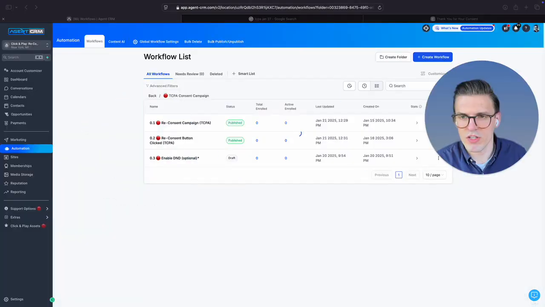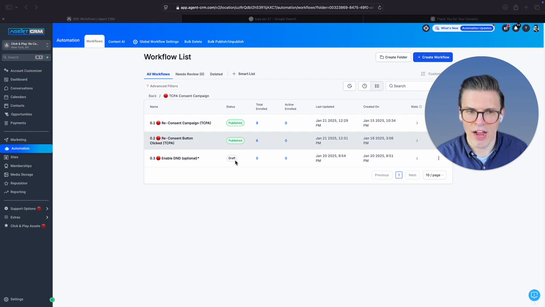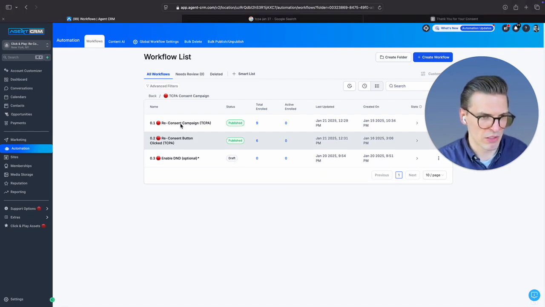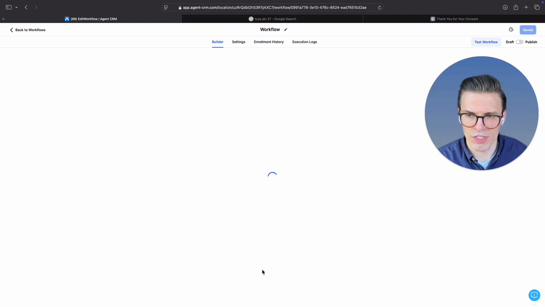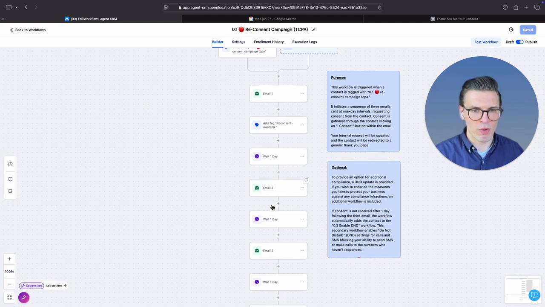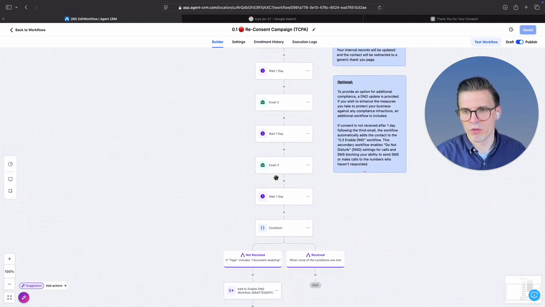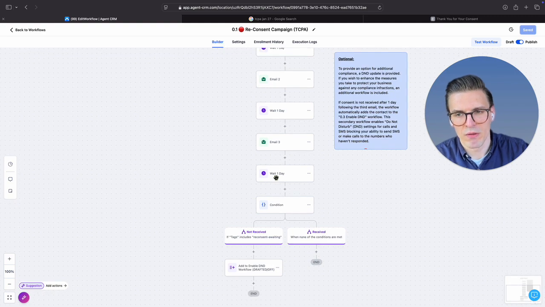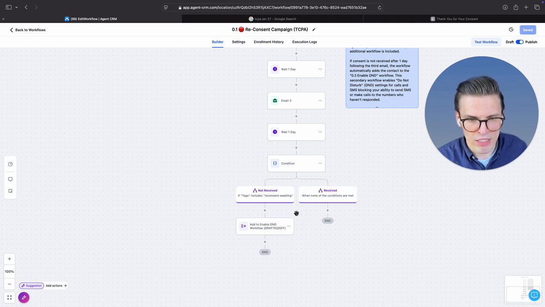There is one bonus workflow that we're including. It is a draft by default. Let's go back to the first workflow for a second to illustrate what happens. We send an email. They haven't responded. We send another email. They haven't responded. We send another email. If they do respond, we'll take them out of this sequence. But if they do not respond, if you wish, they will flow into the add DND workflow.